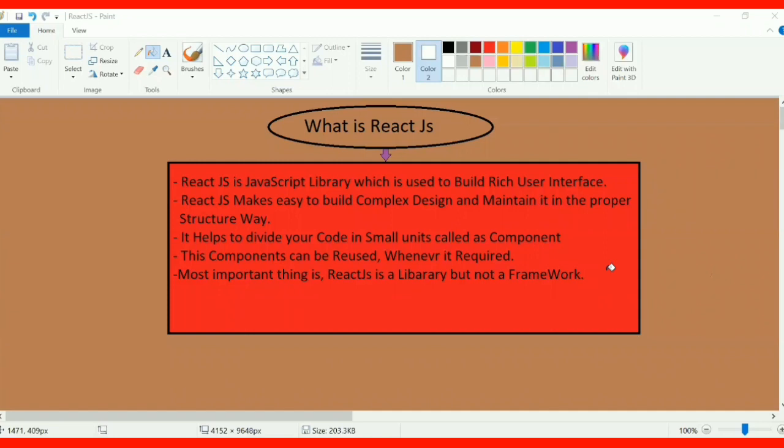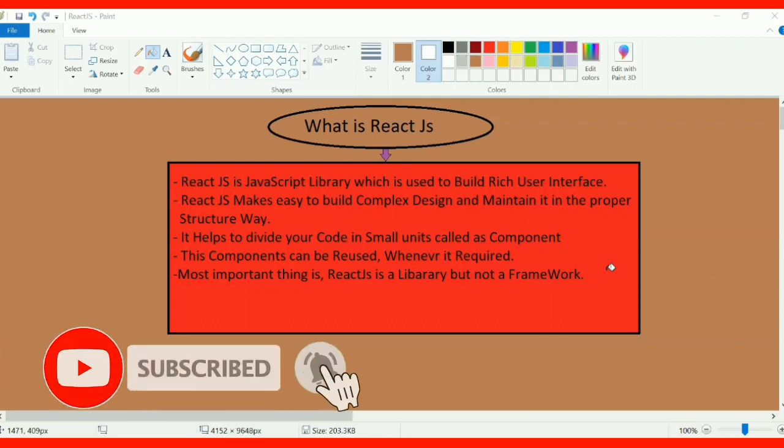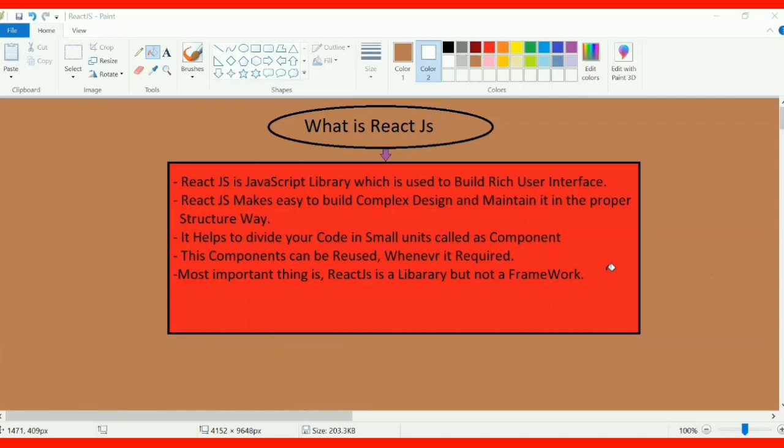Now, why do we go for React.js whenever we have JavaScript? If you want to build some complex kind of UI design or complex website, then it's always convenient to go with React.js, because React.js is going to provide you such kind of libraries and functionalities through which you can build complex applications in an easy way.